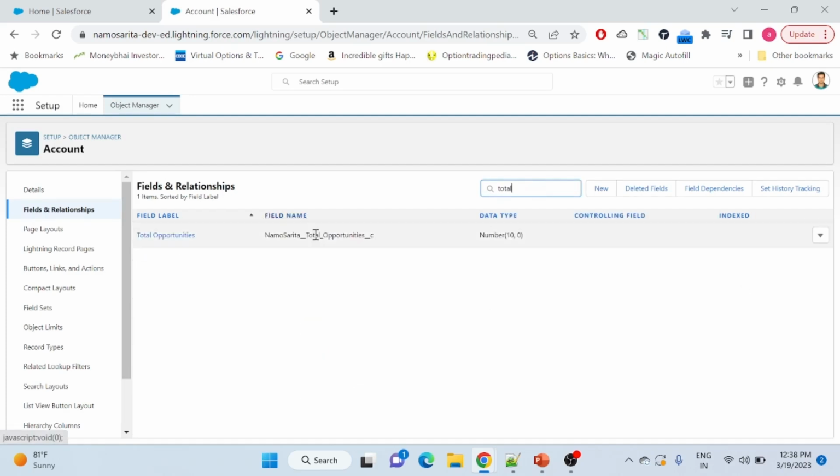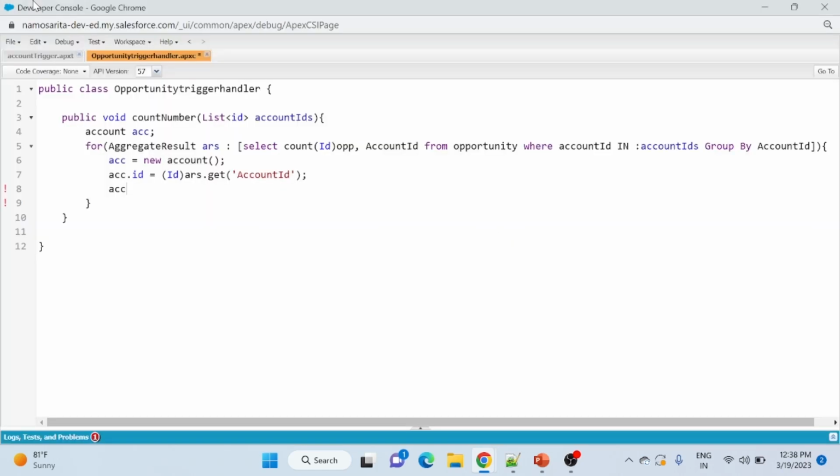Now I will use this field, dot total opportunities equals... I'll make it as decimal, because number fields are basically in a decimal format. So I'll use ARS dot get, and I will use OPP. What I am doing here is using the local variable which I had assigned to this particular operation. Count ID is an operation which will return me some value, and I'm storing that value in the OPP local variable. This I can refer here.